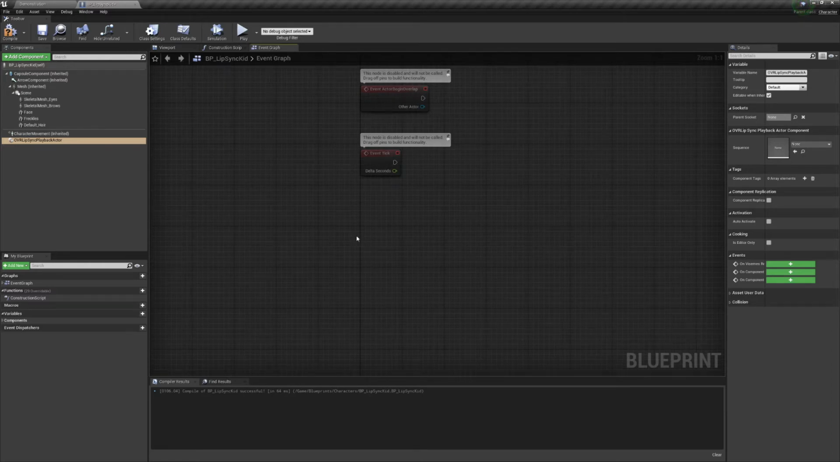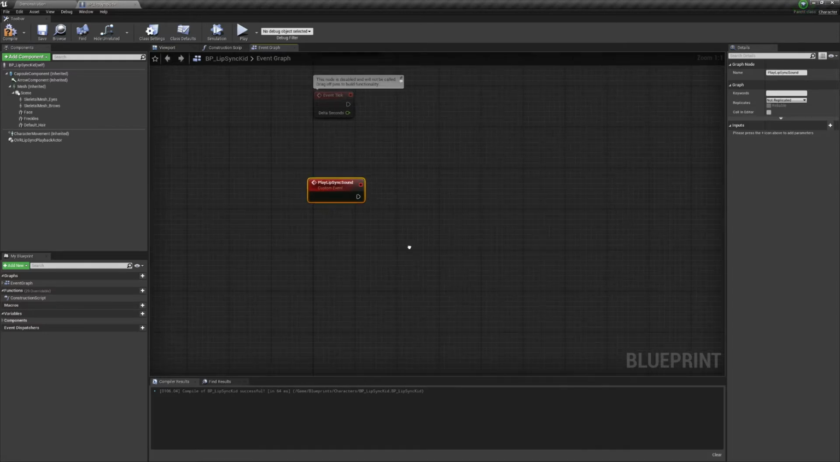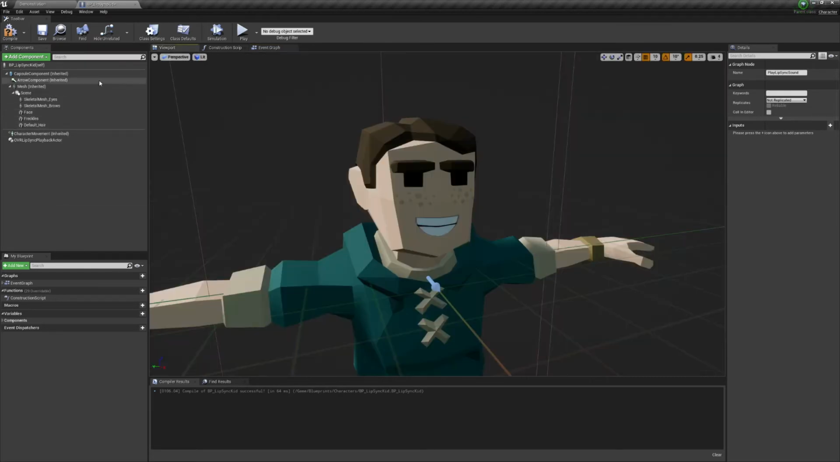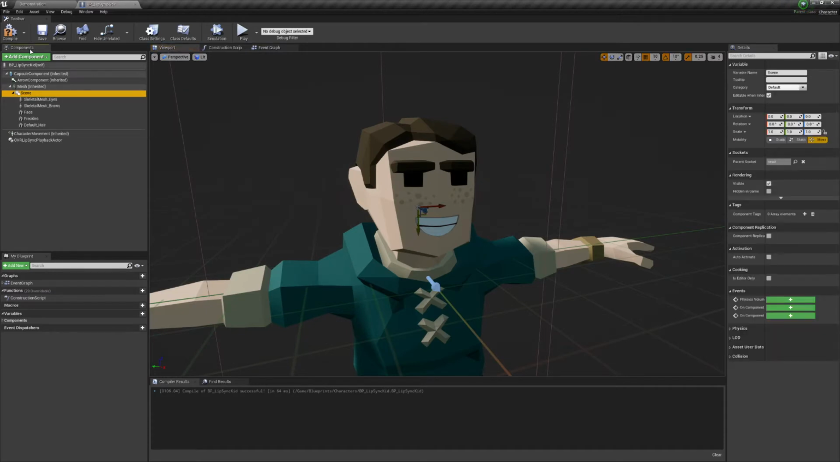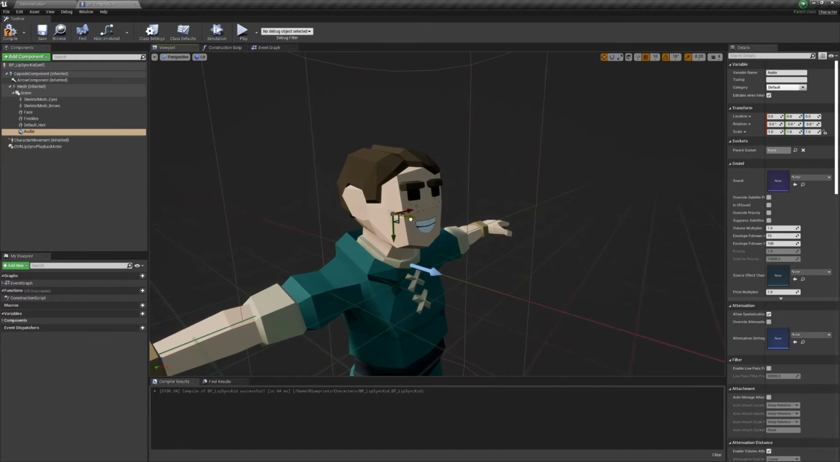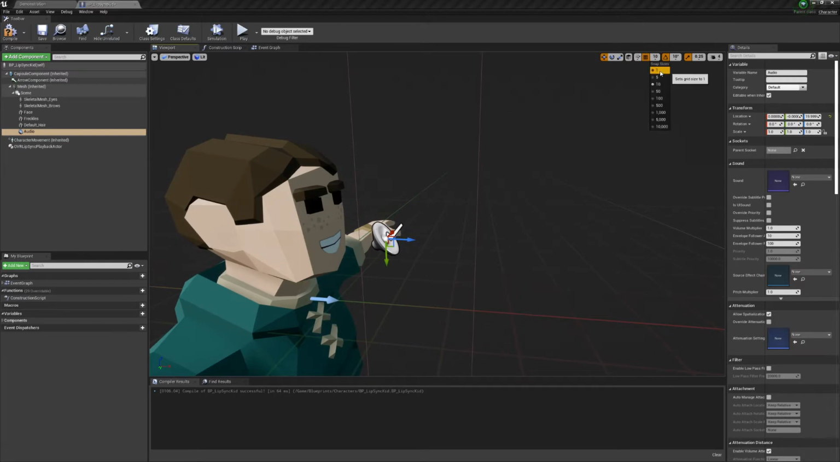So go to the event graph and right click, custom event, play lip sync sound. I could probably give that a better name like play voice, but whatever. We'll go with this. So we're going to make a few functions here. First, we're going to go to the scene we just made and add an audio component. And we're just going to drag this to about where the mouth is, just so if you use attenuation or whatever, it comes from that right location.